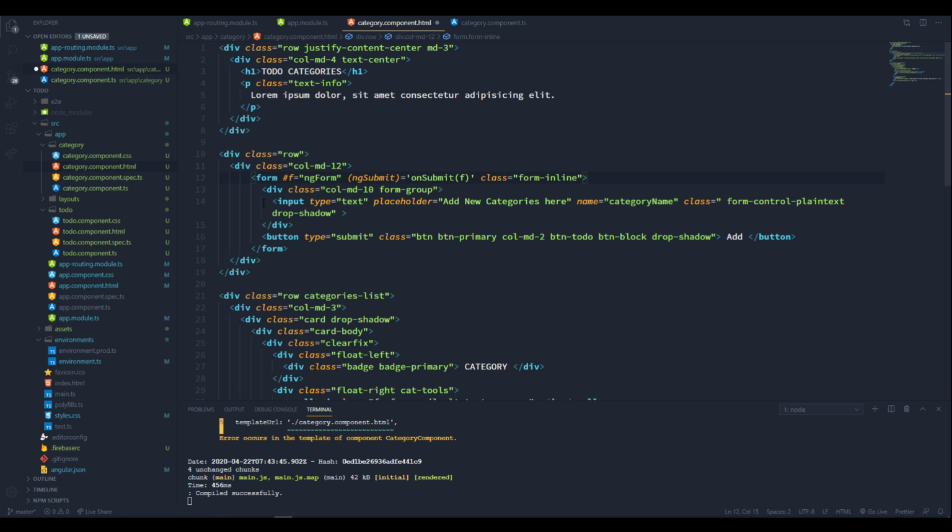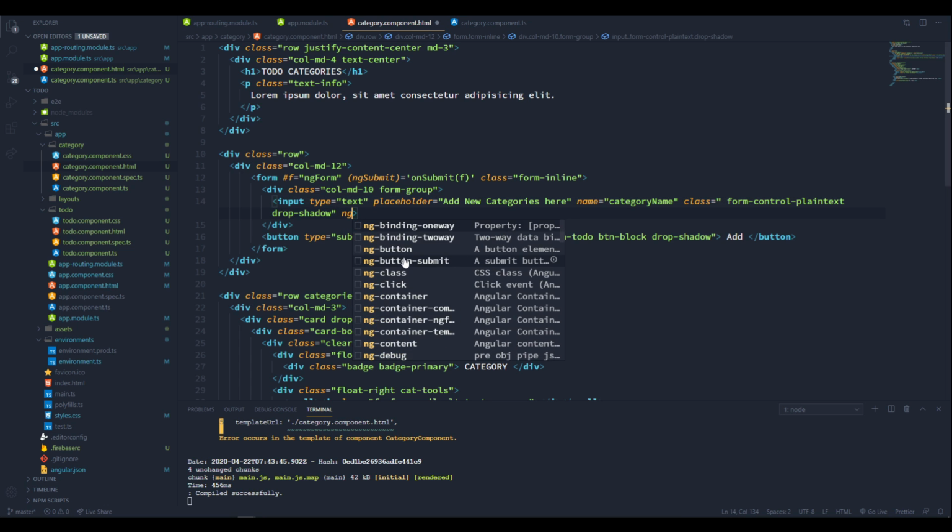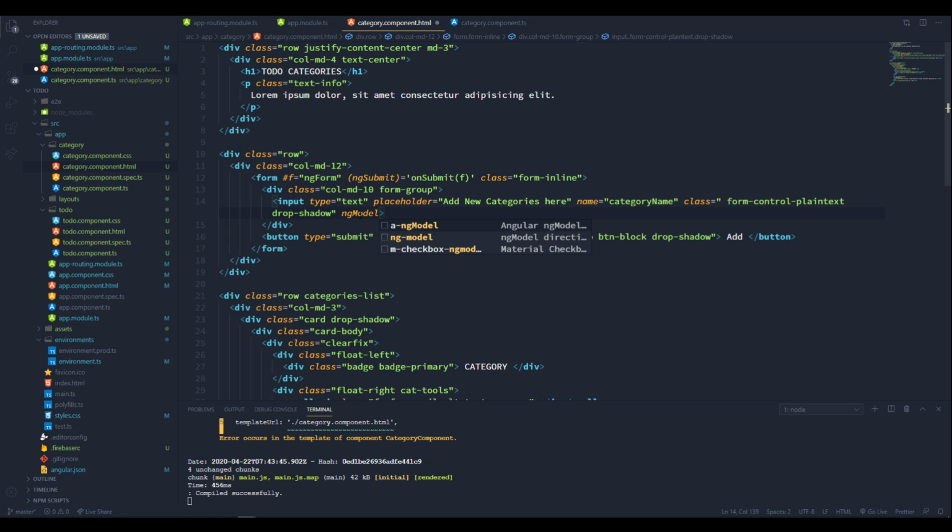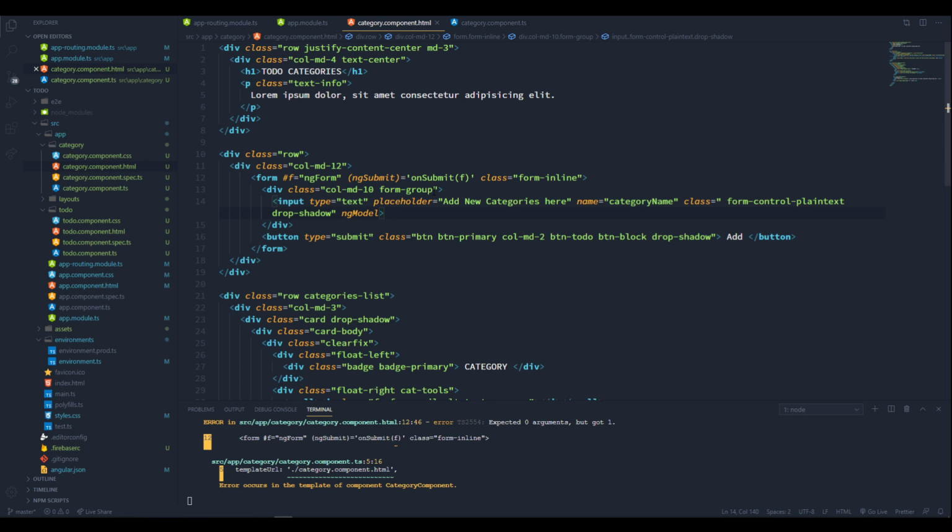After that, we have to bind this input field to this form. So add ngModel inside this input. This M must be capital. Save this and open the categories component ts file.